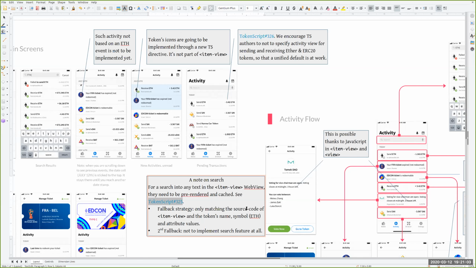How about that fallback? Just search into the attribute values. Yeah, that seems like a good start. Which means that in the case of the ticket, AdCon ticket is redeemable, that is only found if the event is actually called redeemable. Yes, but I might search for adcon instead, or redeem, rather than the word redeemable. Redeem, yeah. The word redeem will almost certainly be in the attribute, the token's name or symbol. This is the fallback strategy.